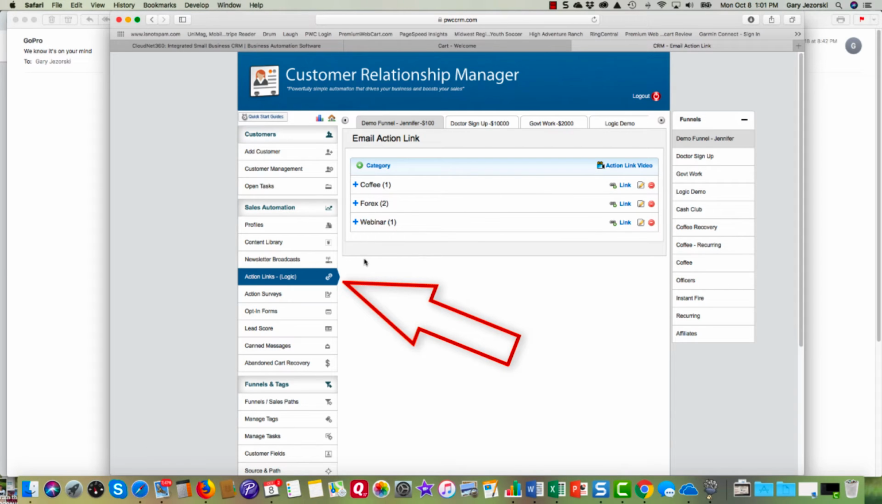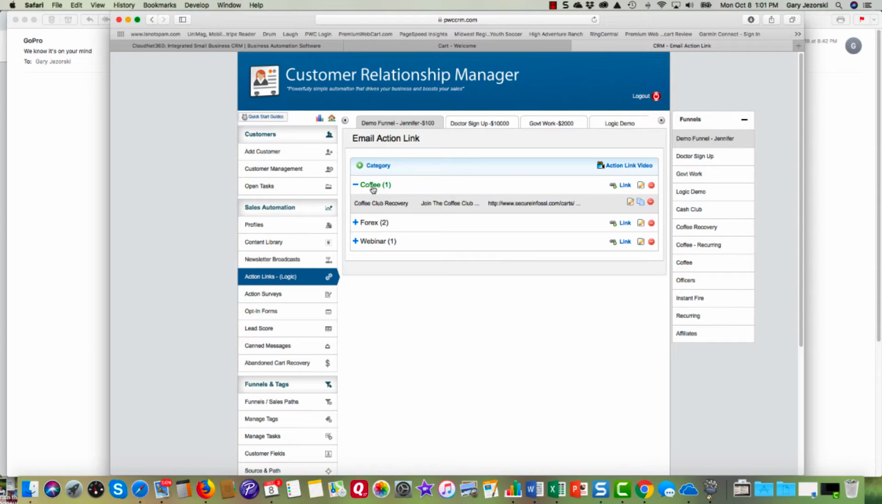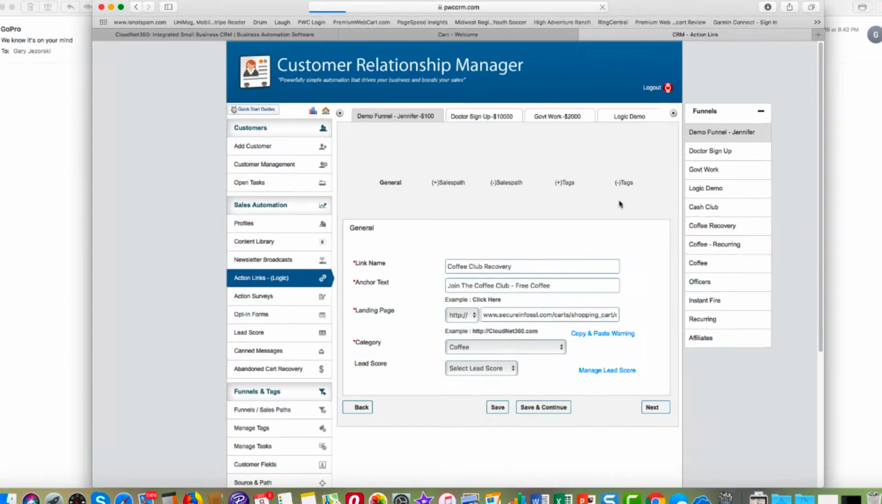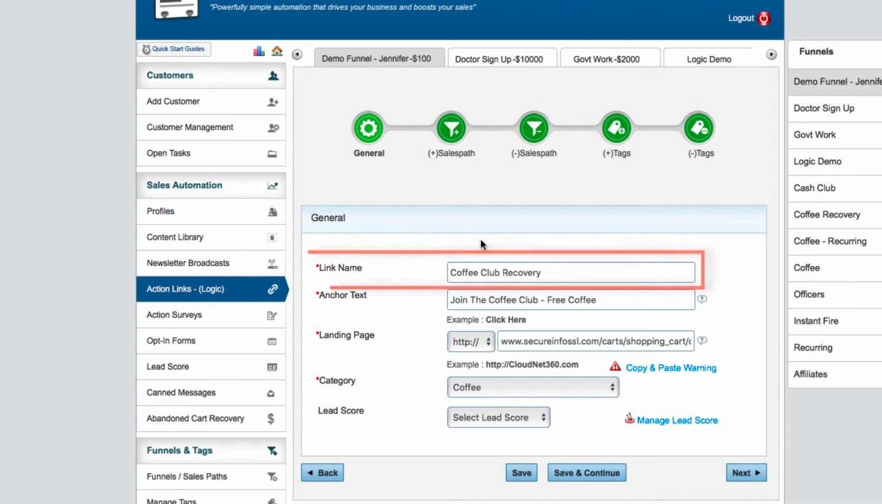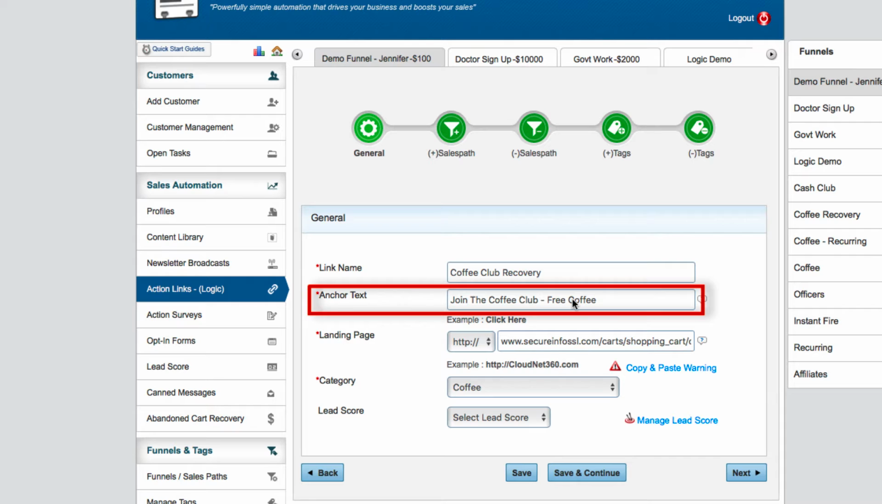Now, you can do the same thing when you come into your CRM. All you have to do is come down here to the action links section. And in this particular demo account, we've created some action links. So I'm just going to click on one and show you what it can do. First of all, it has a name, it has the anchor text, and this anchor text is what's going to show up in your email when you add this anchor link into your automated email.